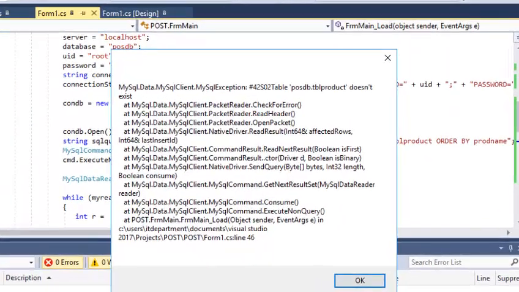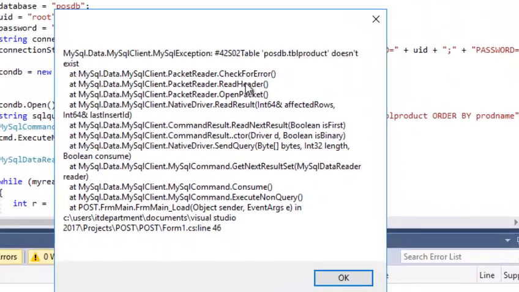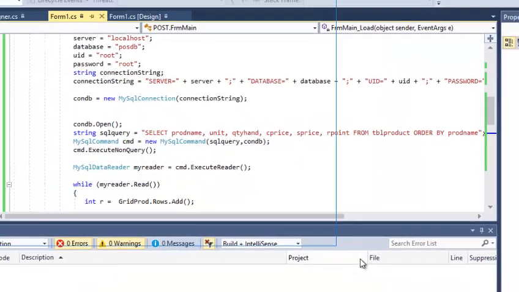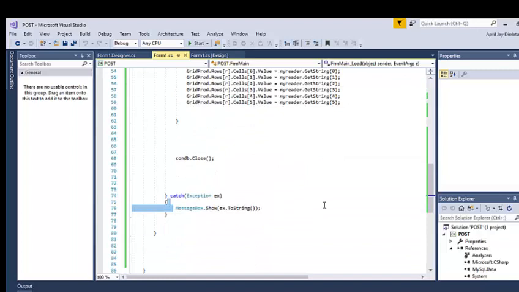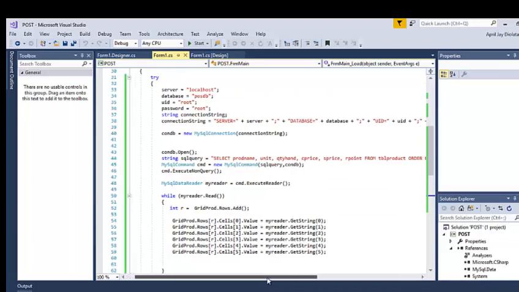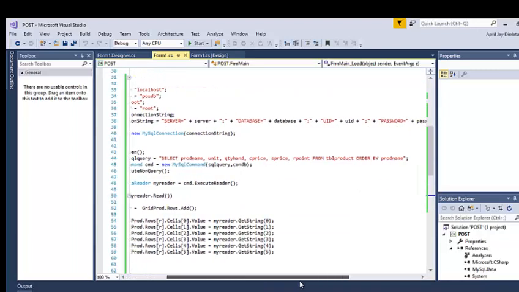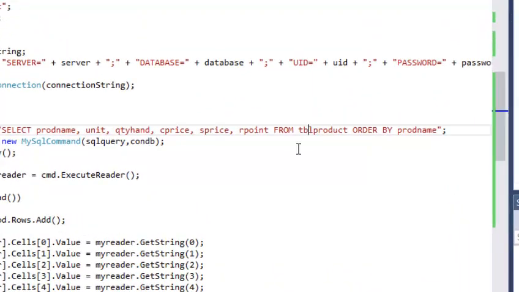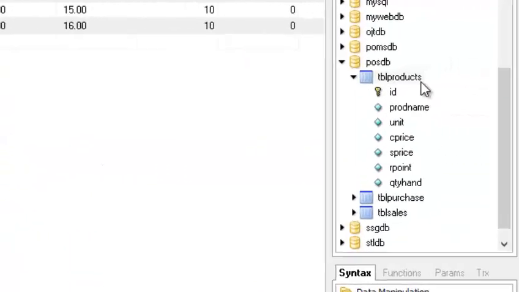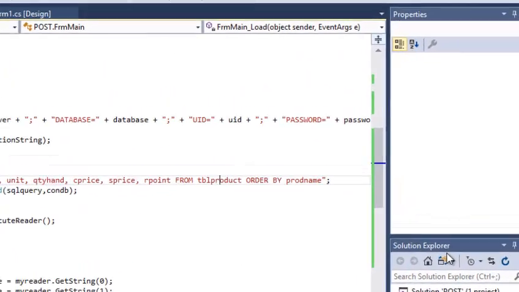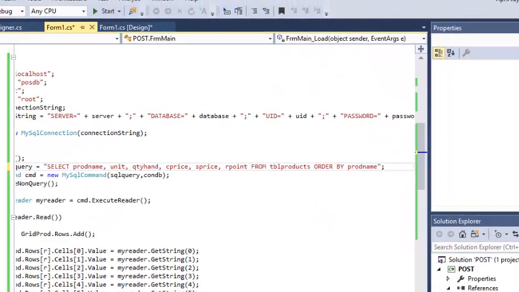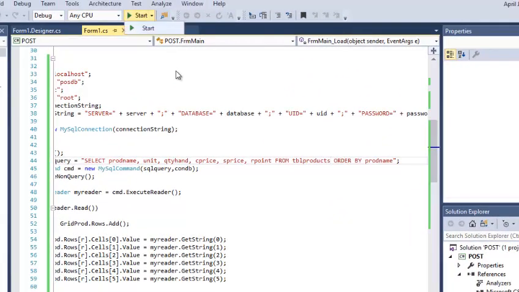Oh, na siya error. MySQL doesn't exist. Even product. Wala na exist. Okay. Iba na padayon siya of load. Kay kaniman nga part na execute. So, wala daw TBL product. Check na itong spelling. TBL products na siya. Yes. TBL products. Same. And run.